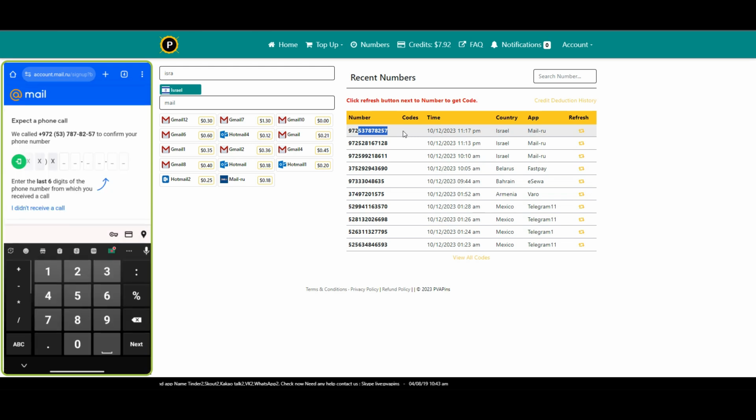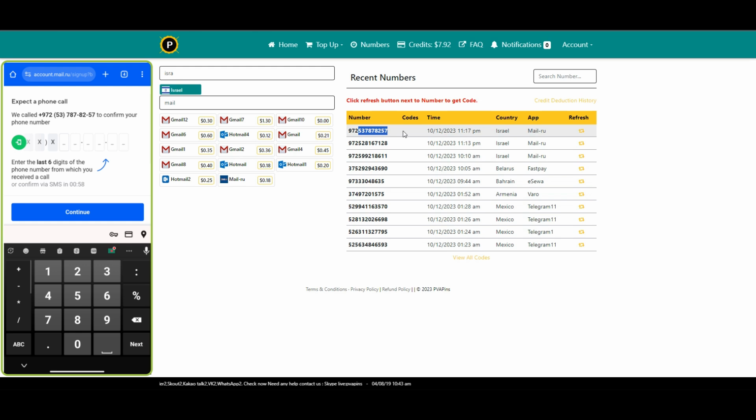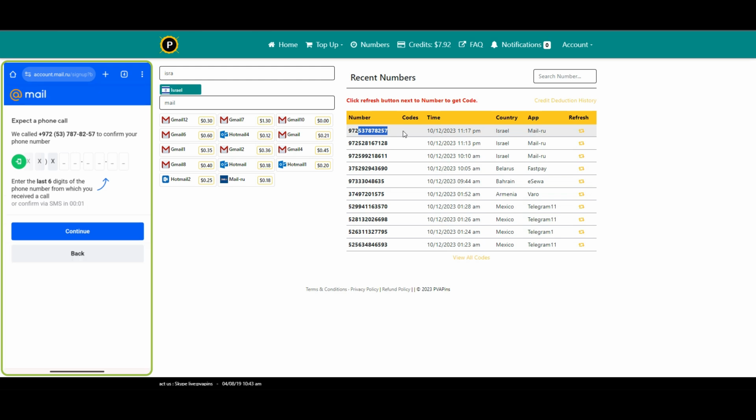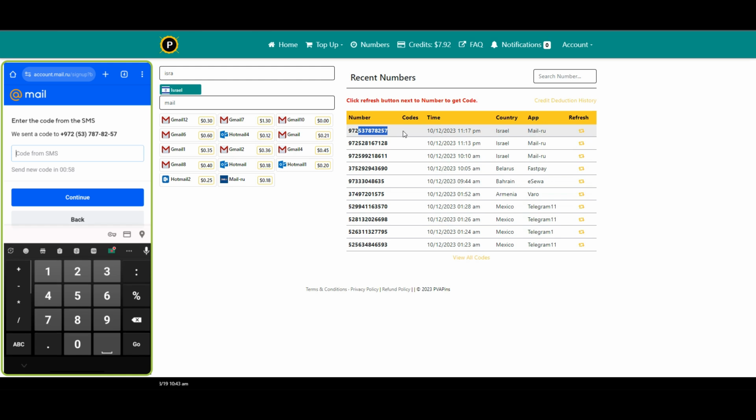Now a phone call will be sent to this number for the verification code, but we want to get the verification code by SMS, so we have to wait 1 minute for requesting SMS. Now click here. Wait a little bit and tap the refresh button.